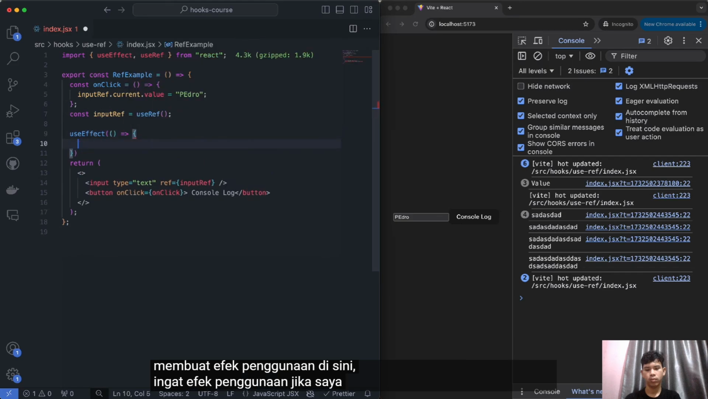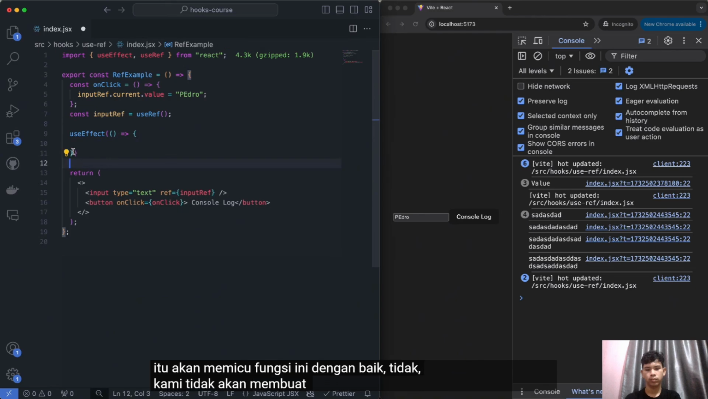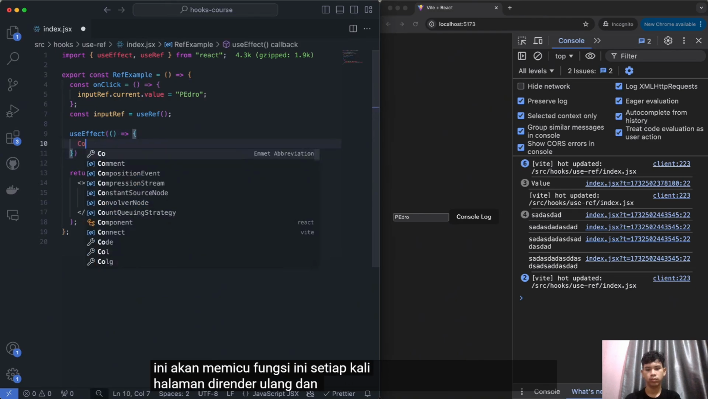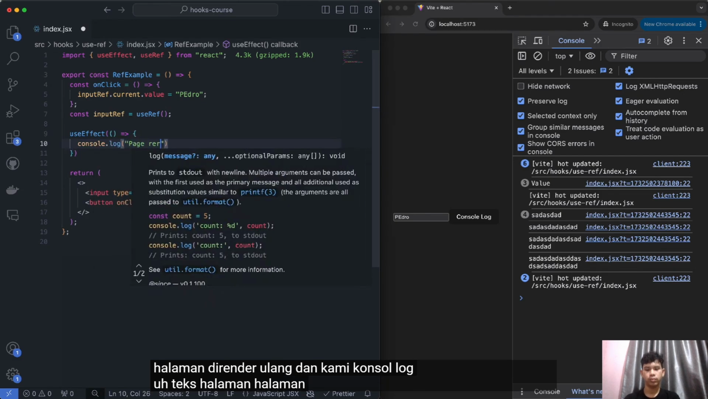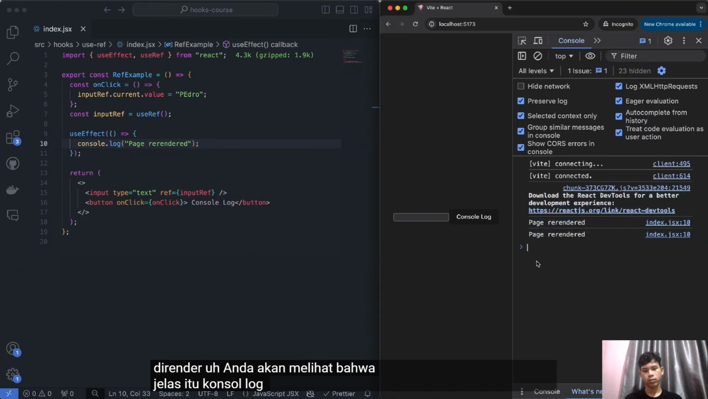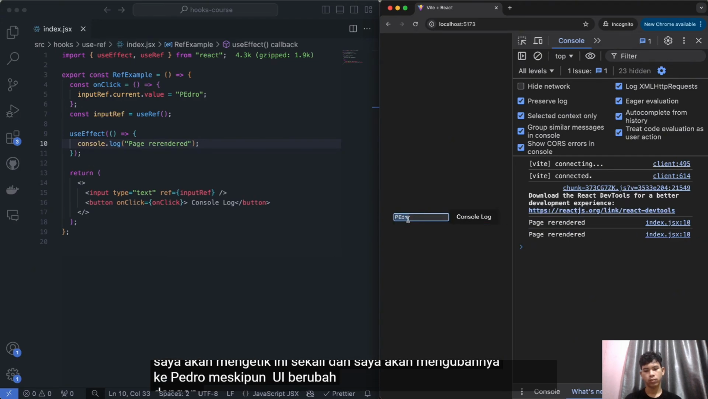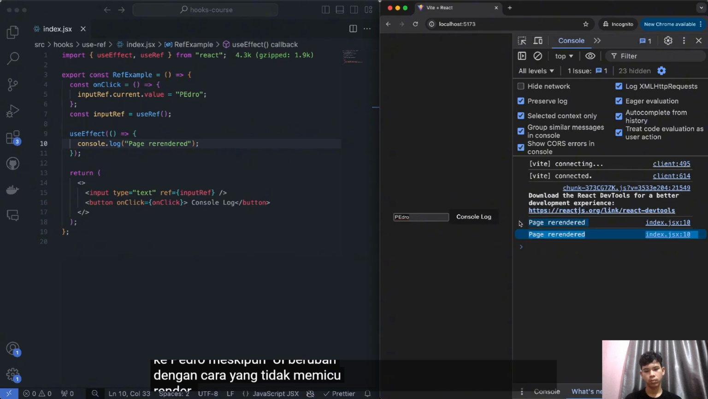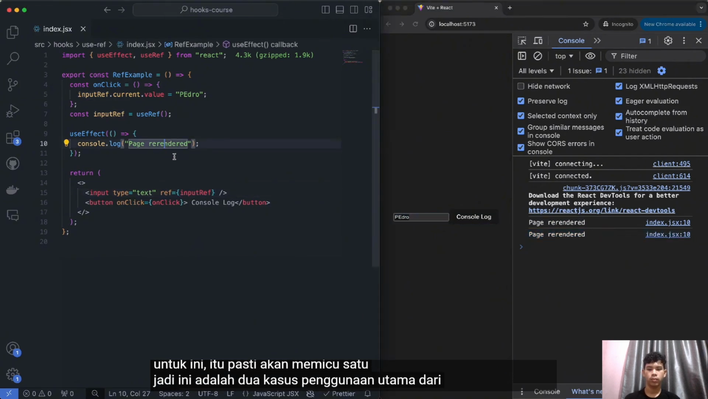But if I were to create a useEffect over here, right? Remember the useEffect? If I were to create a useEffect that will trigger this function, we're not going to put a dependency list. It will trigger this function every time the page re-renders. And we console log the text "page re-rendered". You should see that obviously it console logs initially, then I'll type this once and I'll change it to Pedro. Even though the UI changed in a way, it didn't trigger a re-render. If you were using a state for this, it would definitely trigger one. So this is the main two use cases of a ref.